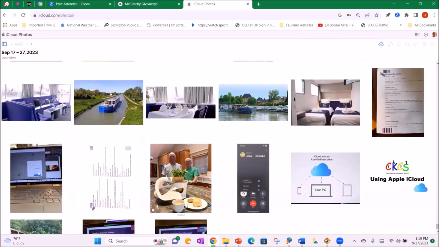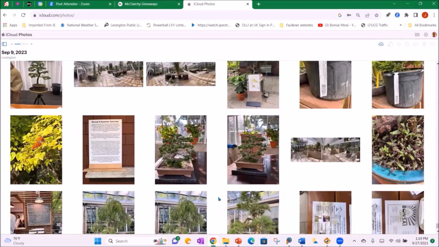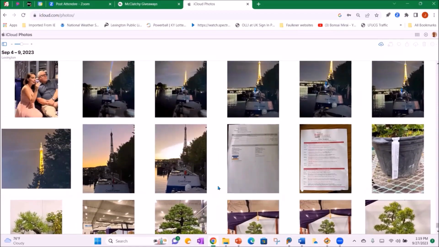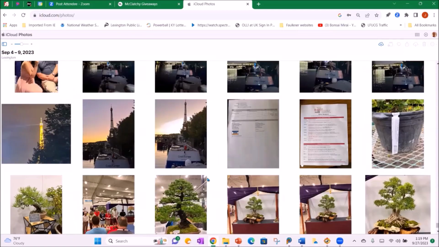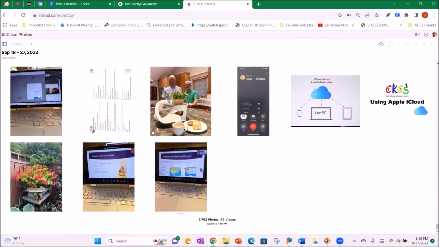Anyway, that's a particularly good way to view your photos. Take a look at them, see where you've got duplicates and start getting rid of some of the stuff on your phone if you're having storage problems.